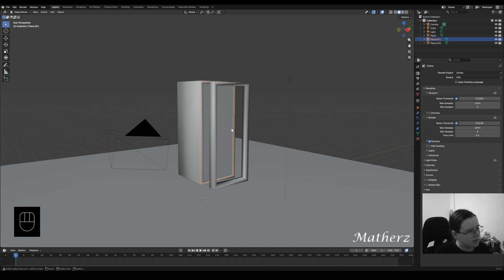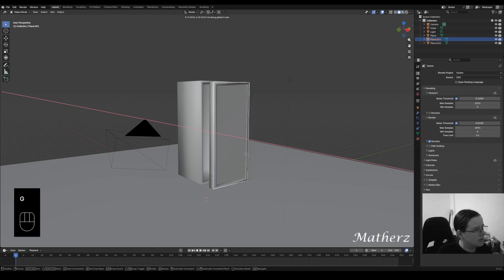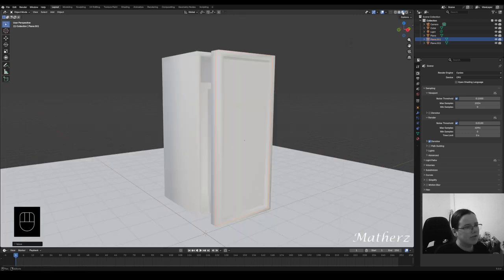This piece that we've made for the glass right here, we're going to go ahead and press G, bring this forward. Just place it right there, just on the front.